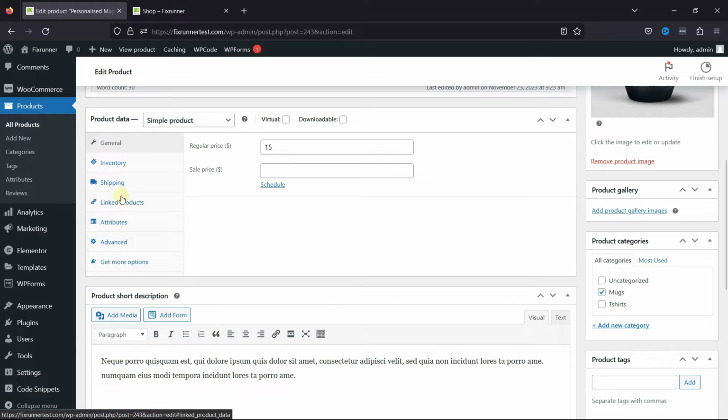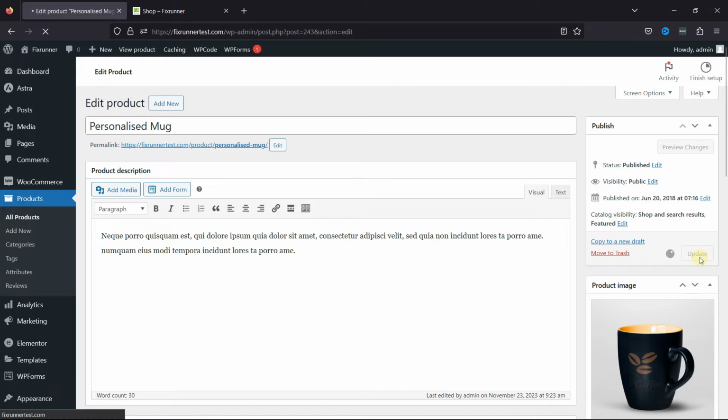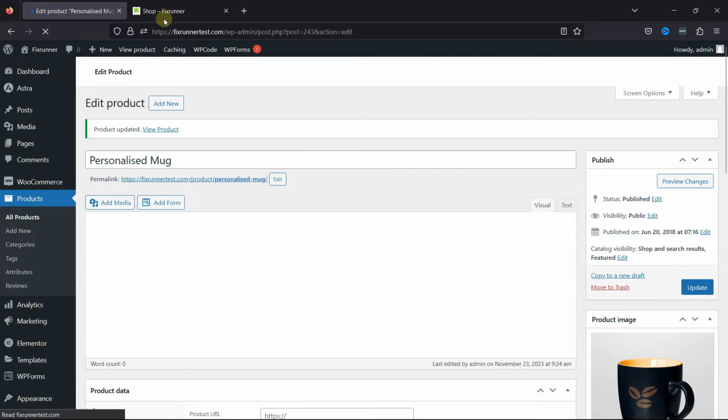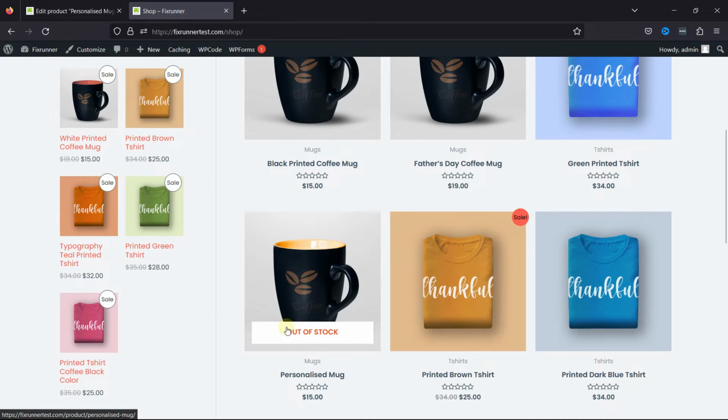Scrolling a little over here, in the inventory, let's mark this product as out of stock. Once done, simply click on Update. On refreshing, you can see the product has been marked out of stock here.